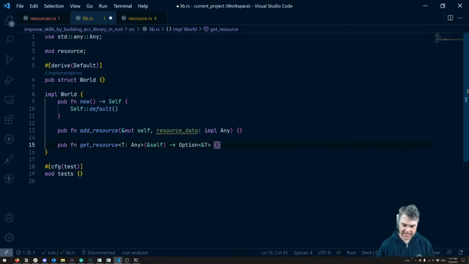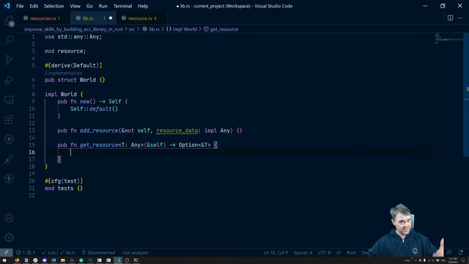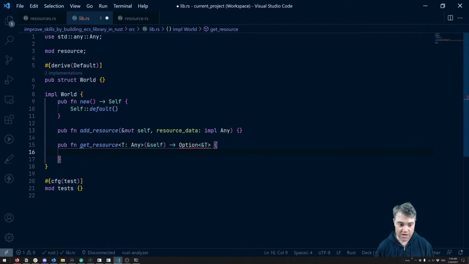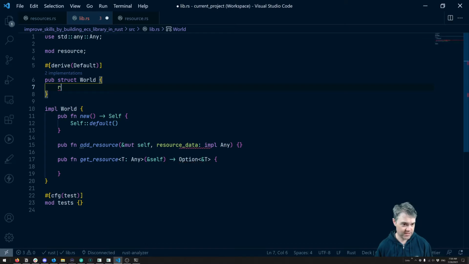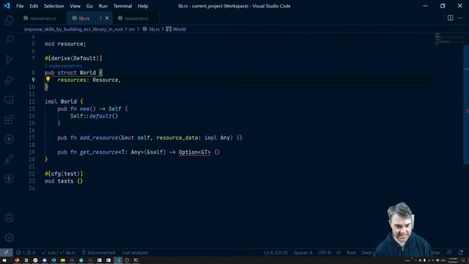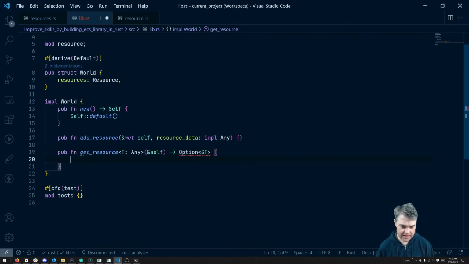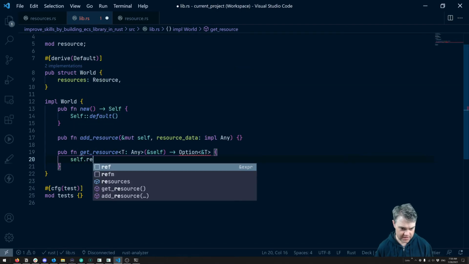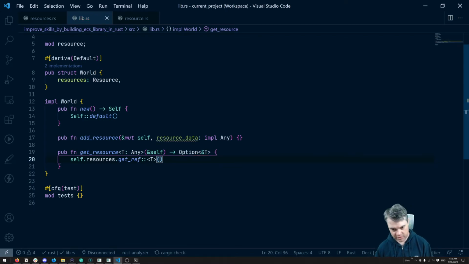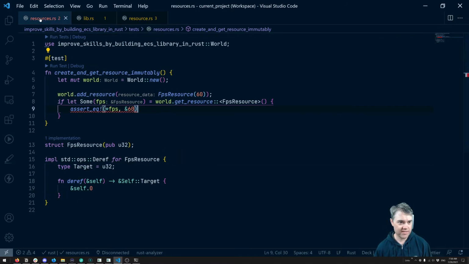Okay, and so then in this option, we also know we're just going to reach out into the, see, are you going to make you happy? No, because we have to return whatever this is. So let's just reach into our resources, which we don't actually have in here. So let's go ahead and set up resources. Resources is going to be a resource. We have the default setup here, so everything should still be good. Then we're going to do a self dot resources get ref, and we're going to pass in this T. And then we're going to return the result of that. So that makes you happy. Perfect. So back to here.